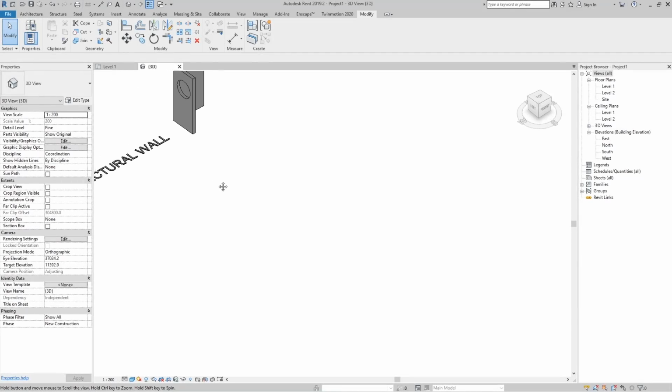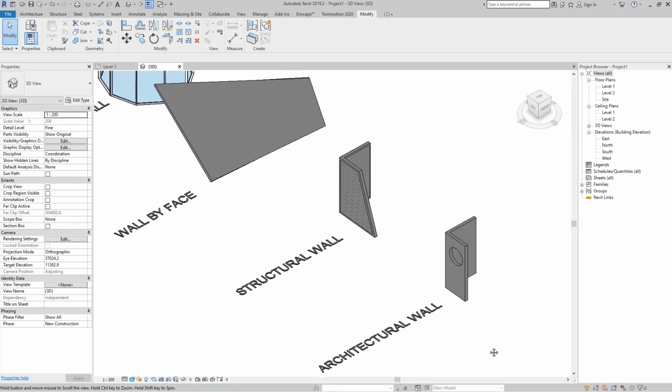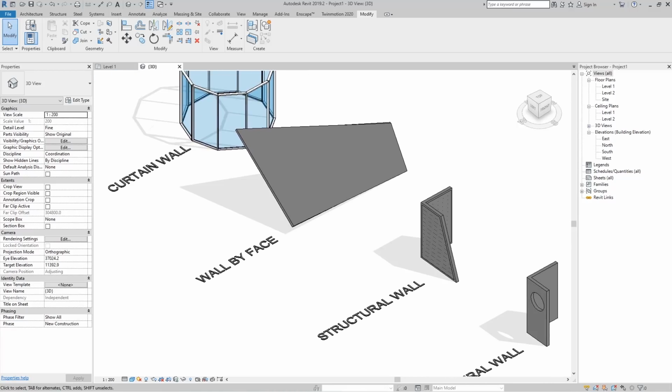Hi guys, in this tutorial we will talk about the types of walls that exist in Revit and how we can draw them. Let's begin.